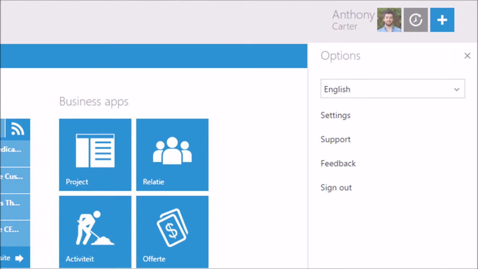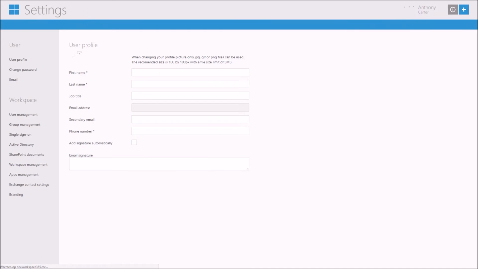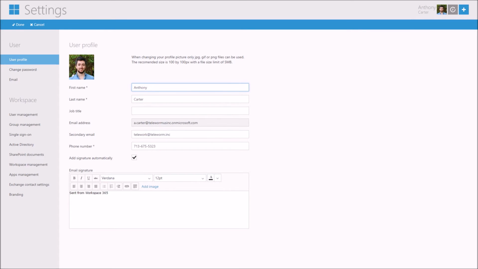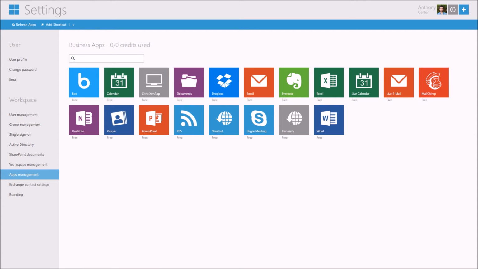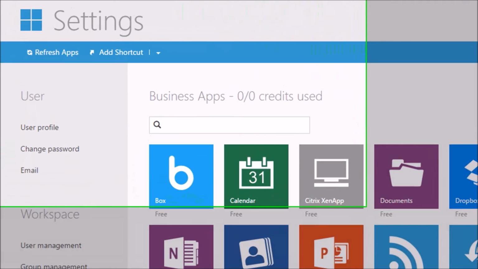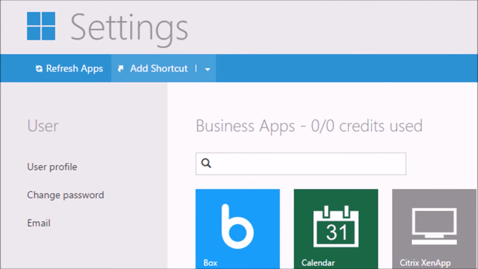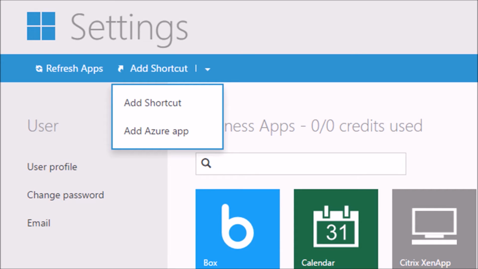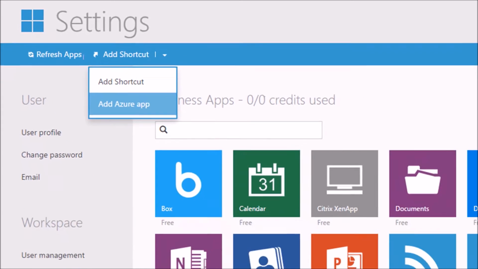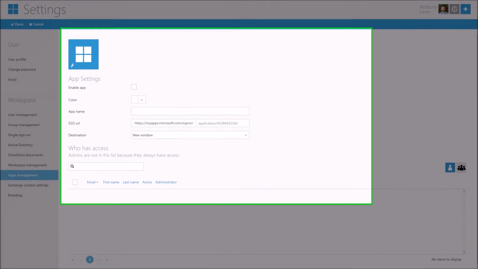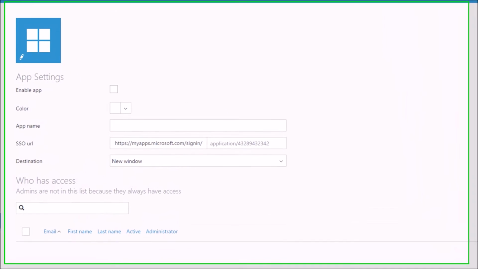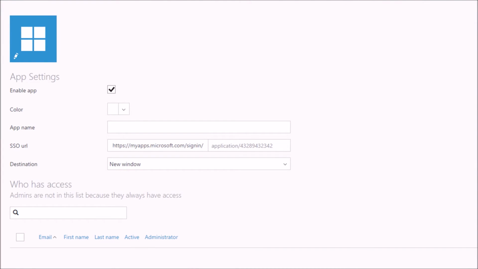Click on Options menu and Settings. Choose App Management on the left. Click in the action bar the down arrow next to Add Shortcut and click Add Azure App. If you want to make the app available so admins or users can add them to the workspace, select the Enable App checkbox.